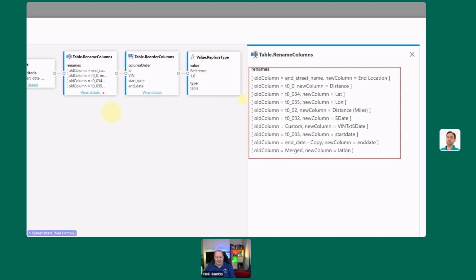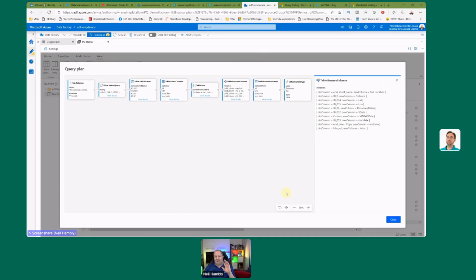So the Power Query Editor is available in multiple tools. It's available in Power BI Desktop and also in the service as well. And we have some additional features in the Power BI service, around dataflows and some visuals as well, some new stuff there.